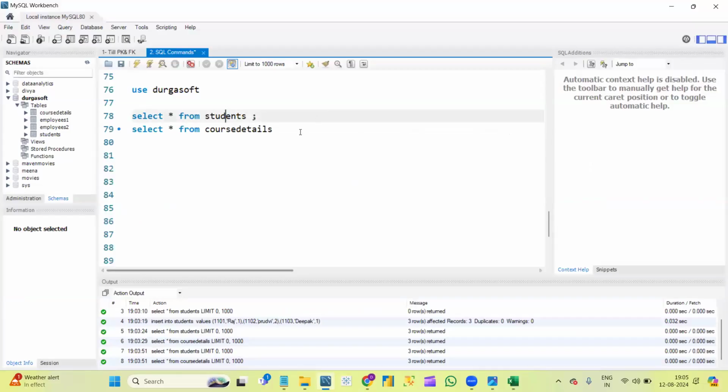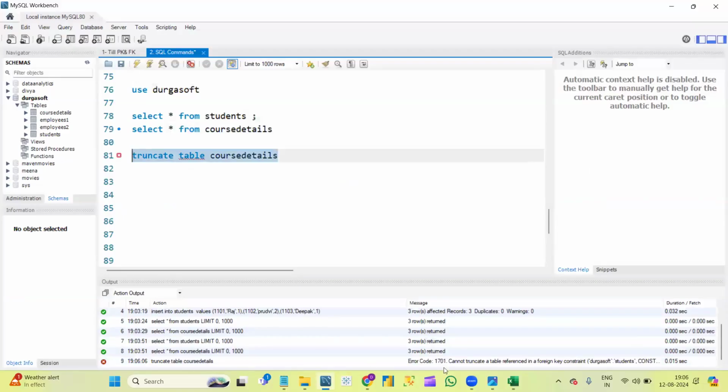Here we have data in the two tables, right? Now I will use truncate for the course details table. Definitely it will throw us an error, because, see, I got an error. It is stating cannot truncate a table referenced in a foreign key constraint.